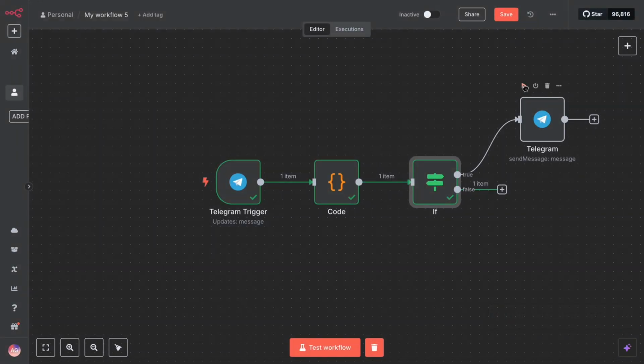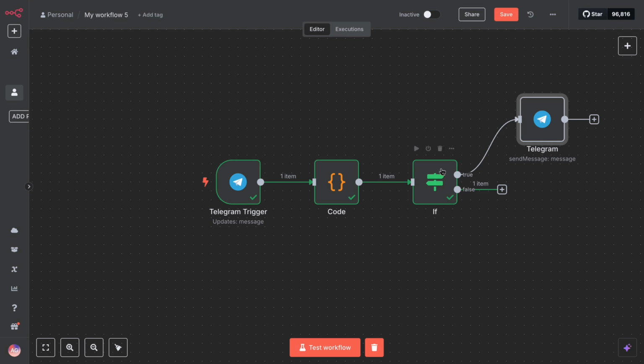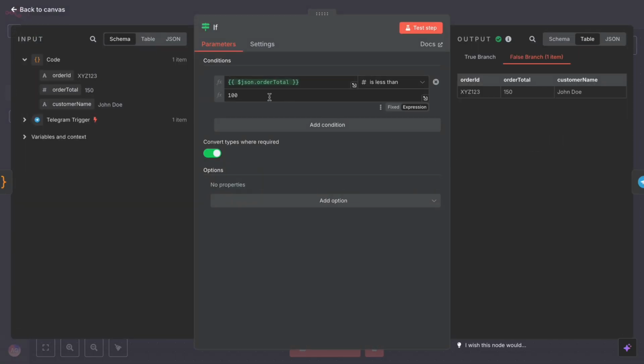When an order of 150 comes in, the if node sees that 150 is greater than 100, which is true, and it routes the order data to that special handling branch, alerting your team or doing the VIP workflow. When an order of 50 comes in, the condition is false, so it goes down the other path and just goes through the routine process without the extra fanfare. This way, one automation workflow can handle two scenarios in one go. The if node gave it a brain to distinguish between a big order and a normal order.